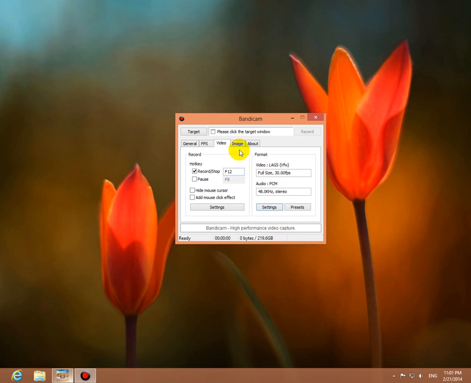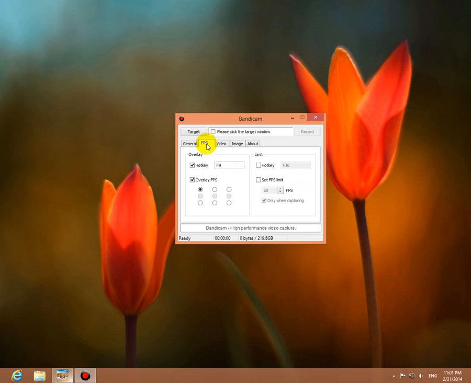And here at image you can capture images, JPEGs for example. FPS: here it will display the frames per second in the upper left corner or upper middle. So this will only display the frames per second.